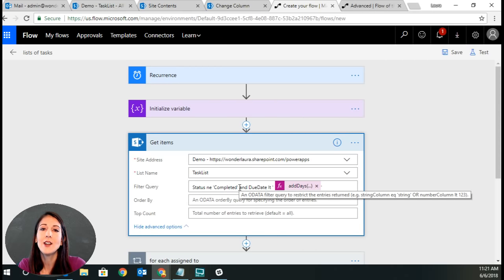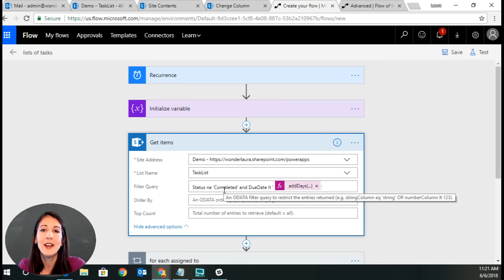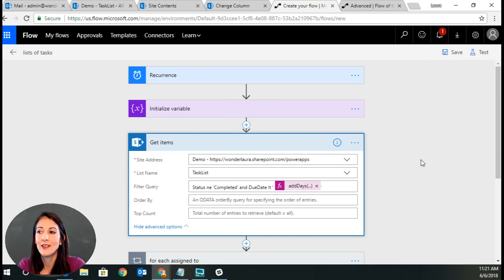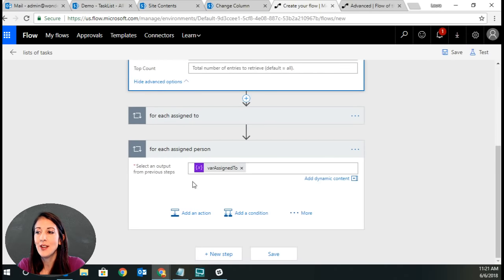So that's kind of my stubbornness in not wanting to go get the items again for every individual person. That's what made me go down this rabbit hole of trying to make it more efficient and to just work with the data that I've already obtained. So I got the items, and then I have this list.